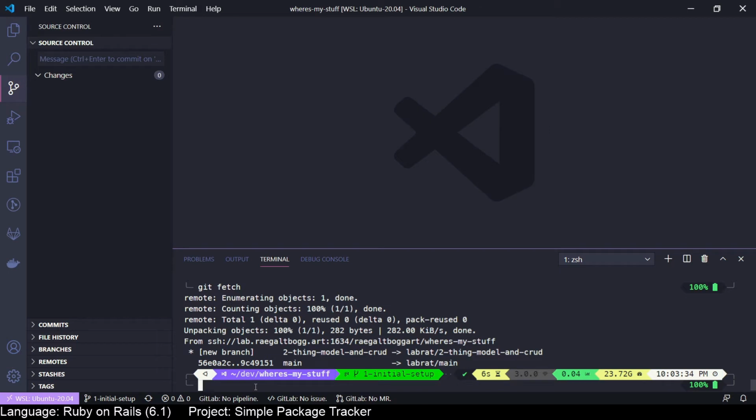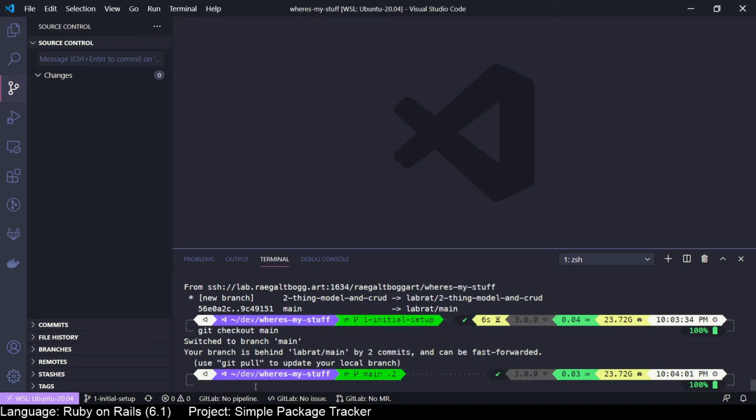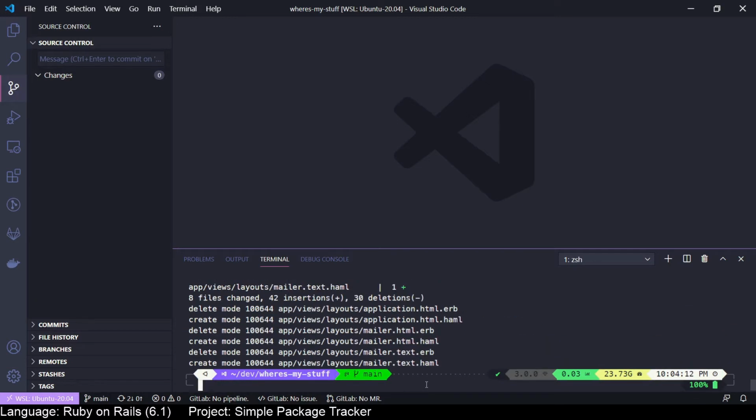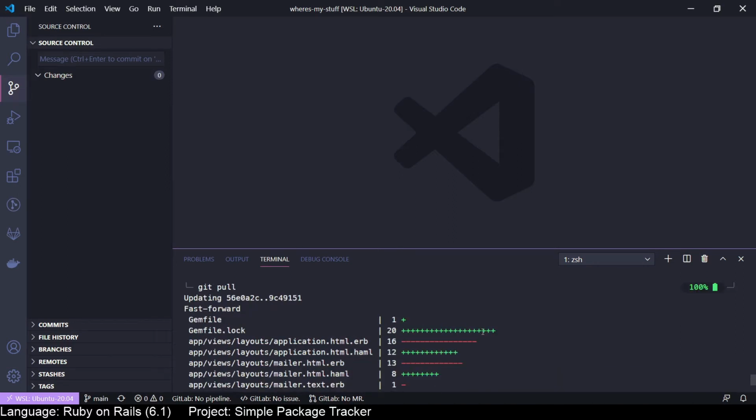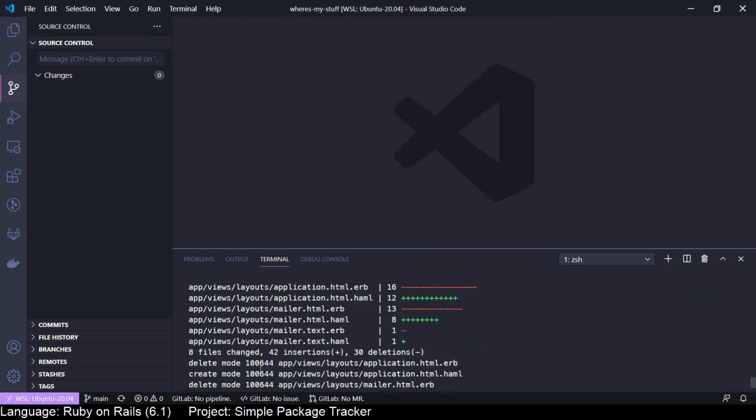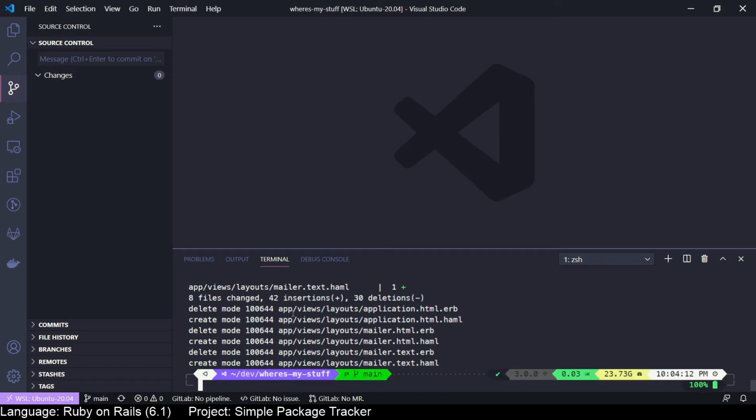Oh, all right, then fine. We'll do it the hard way. git checkout main. There we go. Now we're on the main branch. We have 2 commits coming down. So let's go ahead and git pull. And so now the main branch is locally up to date with everything that was on the remote branch. You can see all the changes we made. Everything is now different, it's groovy.